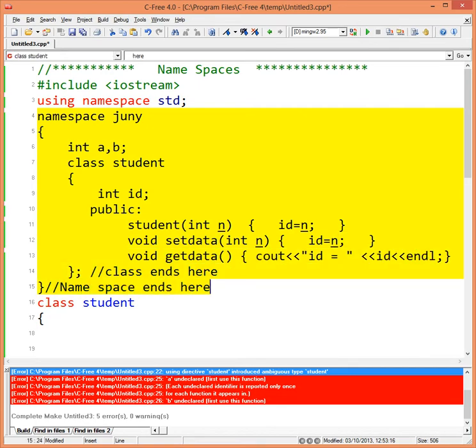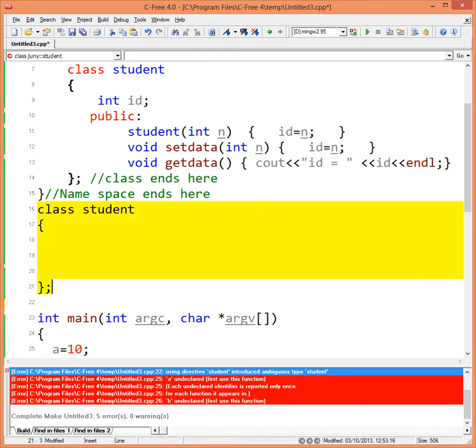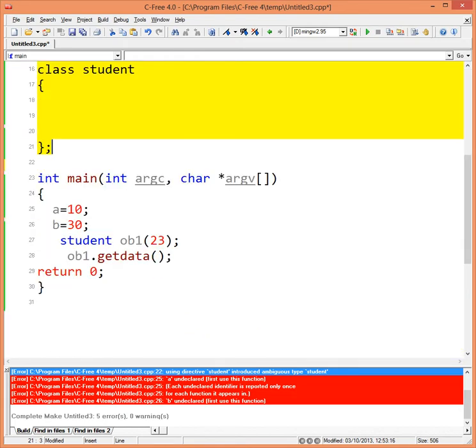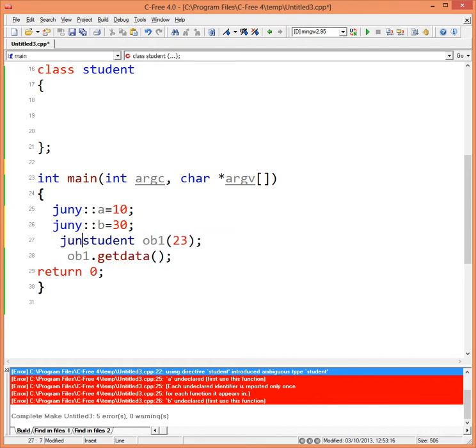I've created a namespace from here to here, in which I created a couple of variables and a class. Now I have created another class, student. I'm creating another class here, class student. I want to access these A and B, which happen to be in the namespace Juni. I have to use the scope resolution operator, Juni colon colon, to tell it which namespace it is. Similarly, for student, I say Juni colon colon.